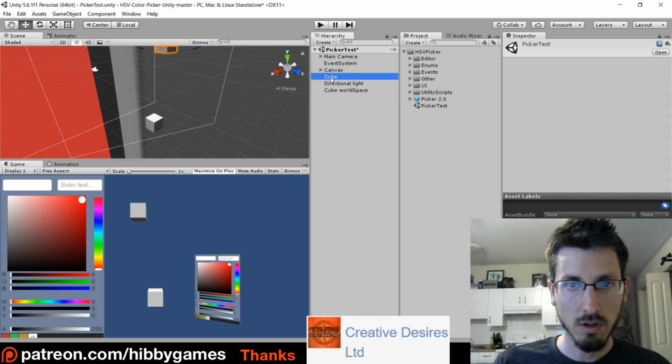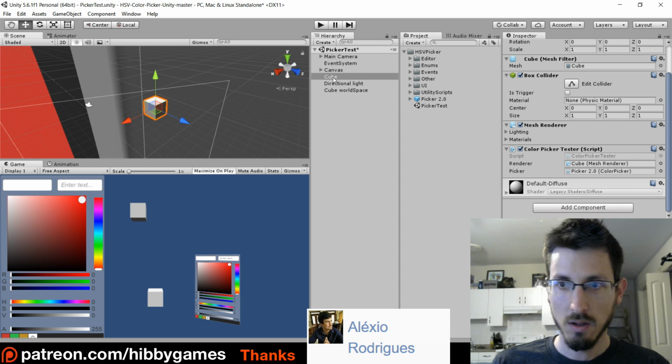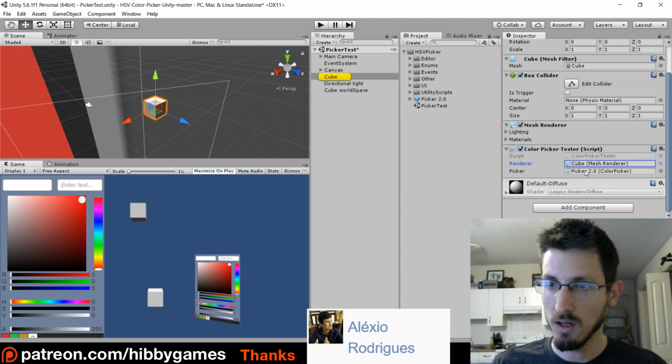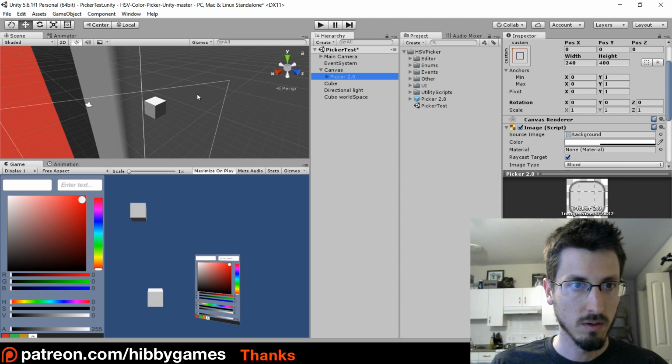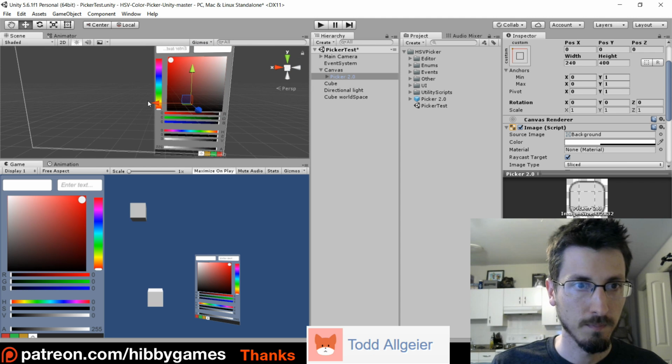So if you click on one of these cubes, you can see it's got this color picker tester script, and it has the cube that we're tinting, and then it has the color picker that is applying the color to it.